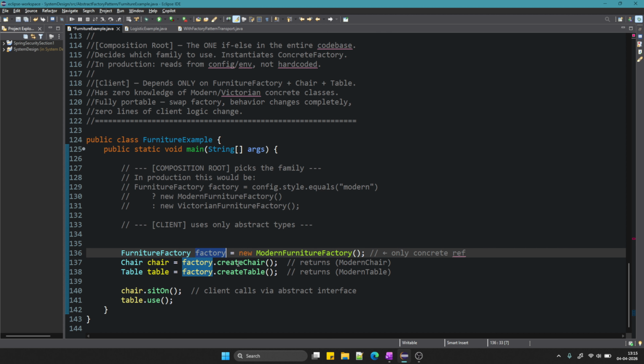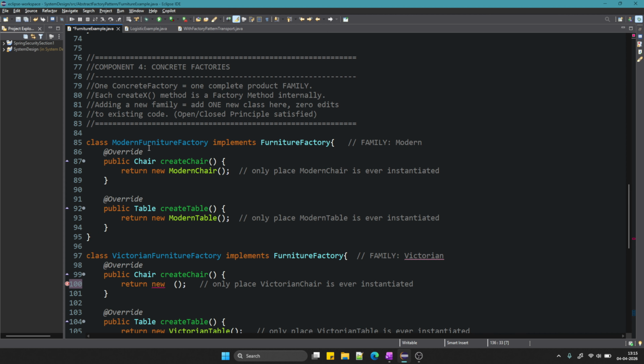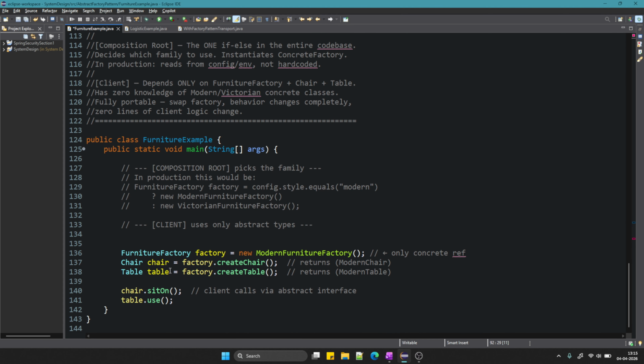factory.createChair, factory.createTable. We'll go to modern furniture factory, factory.createChair, factory.createTable. It will return modern chair, modern table. Chair is equal to new modern chair, table is equal to new modern table. Now same goes here. Chair is the interface and new modern chair. So in the interface, we are storing the reference of the object of new modern chair. Why? Because modern chair is implementing the chair interface. Same goes here. Table is equal to new modern table. In the table, we are storing the reference of new modern table. Why? Because modern table is implementing the table.